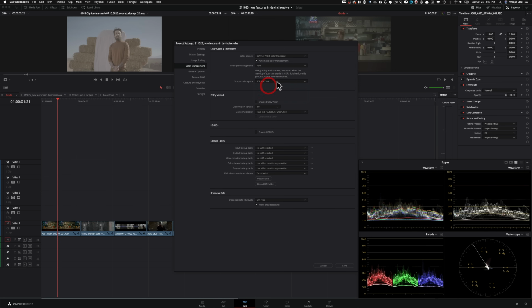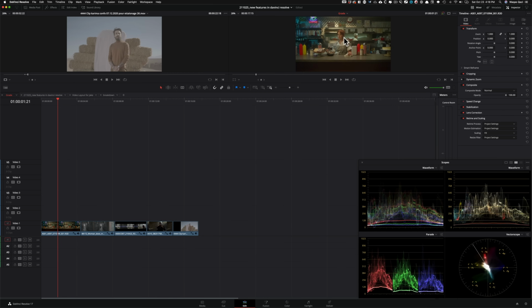Or if I'm working in SDR Rec 709, then I select SDR Rec 709. I'm ready to go. All I have to do is just hit save, and automatically these clips should convert to Rec 709. And we will see that, boom, done. Proper Rec 709 conversion through Resolve Color Management.